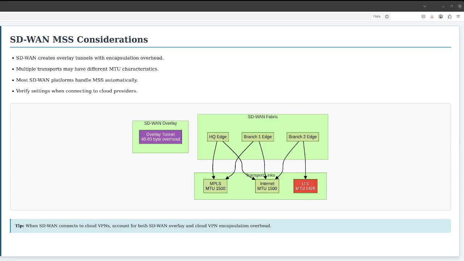The challenge is that SD-WAN encapsulation stacks on top of any underlying transport encapsulation. If the Internet transport uses an IPsec VPN to a cloud provider, and the SD-WAN adds its own overlay tunnel, the total overhead can exceed 100 bytes.